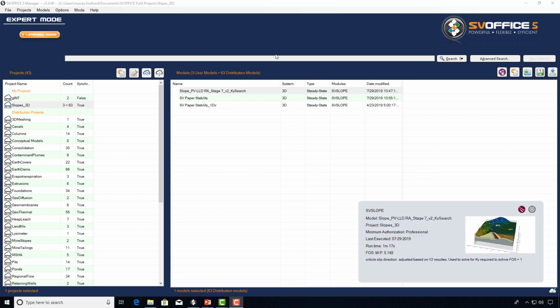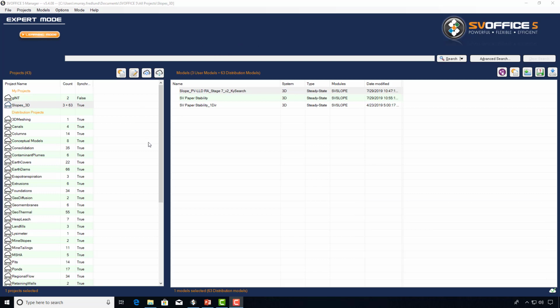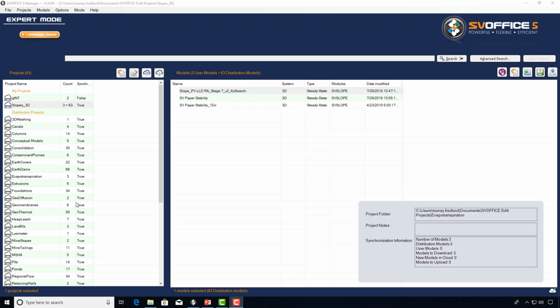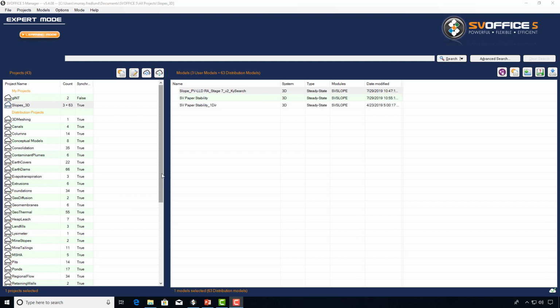I've opened the SV Office 5 Manager in this case, and what I wanted to go over is that if you download a demo of the software, it comes with over 700 examples that can be downloaded from the cloud by pressing this button. And it will download and install the models on your local machine.